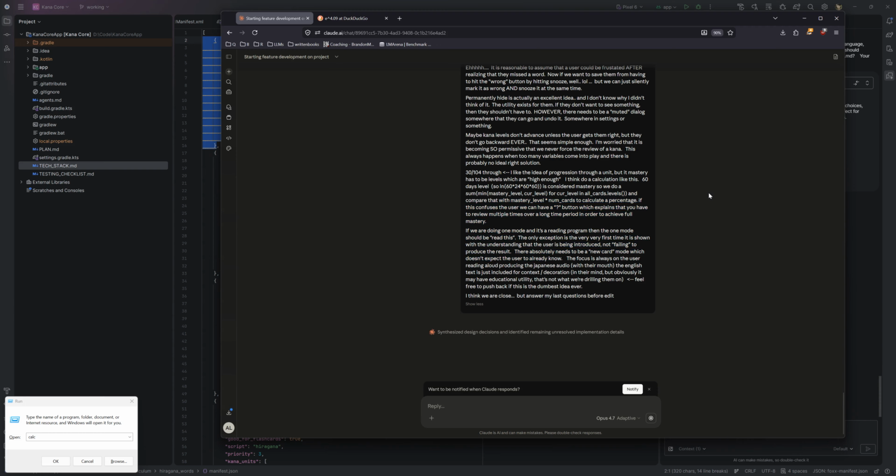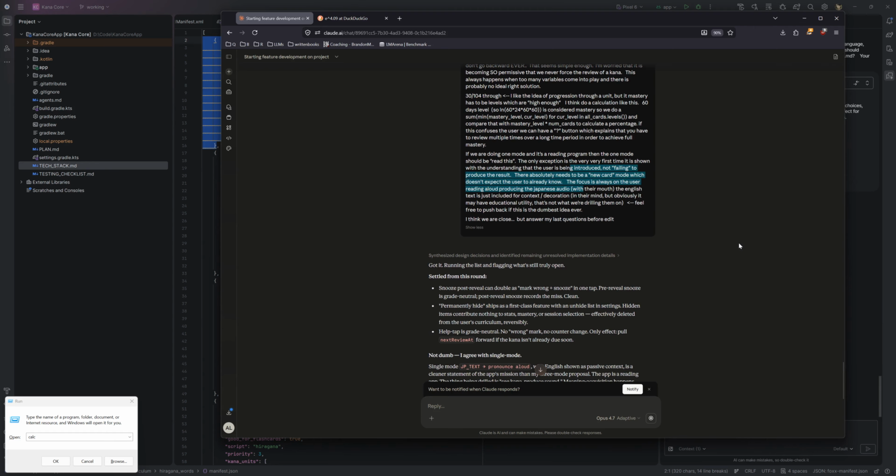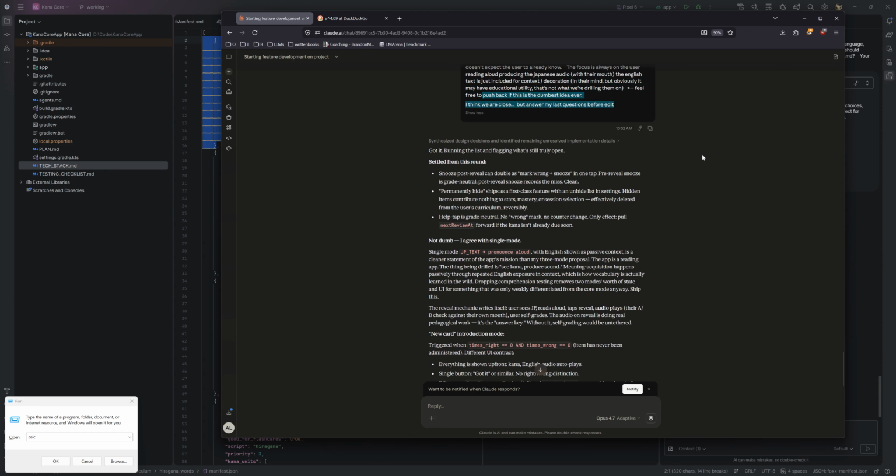If we're doing one mode and it's a reading program, then the one mode should be read this. The only exception is the very, very first time it's shown, with the understanding that the user is being introduced, not failing to produce the result. There absolutely needs to be a new card mode which doesn't expect the user to already know. The focus is always on the user reading aloud, producing the Japanese audio with their mouth. The English text is just included for context/decoration in their mind, but obviously it may have educational utility, but that's not what we're drilling them on. Feel free to push back if this is the dumbest idea ever. I think we are close, but answer my last question.